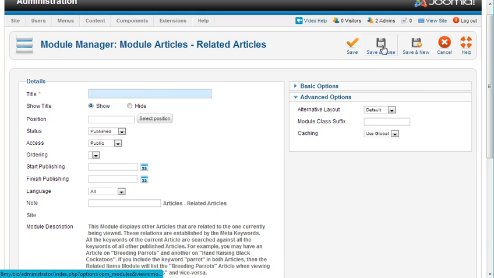Additionally, we've got save and close and save and new. If we click save and close, it's going to save and close this item. If we click save and new, it's going to save this item and return us to this page with a blank slate in order to create another instance of this module. And we've got cancel, where we can cancel the entire operation from here, and we have our help button.